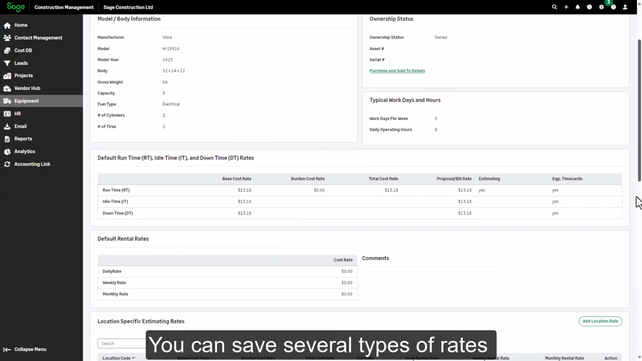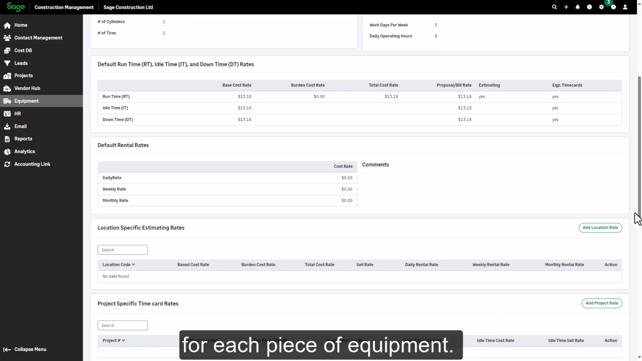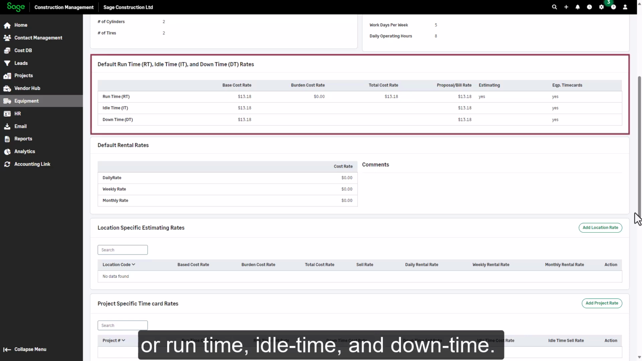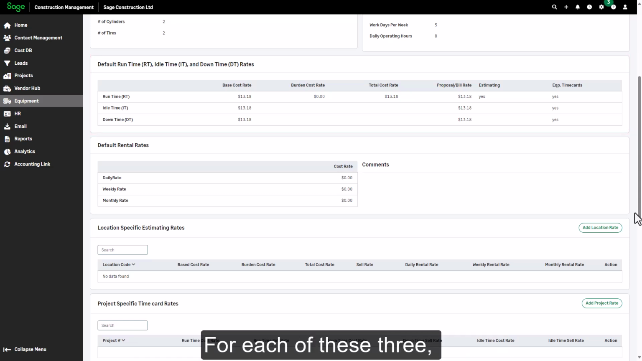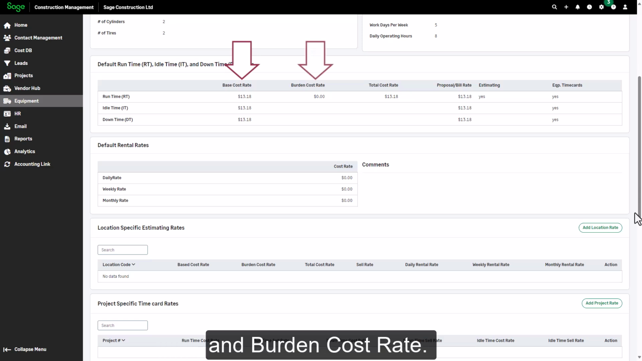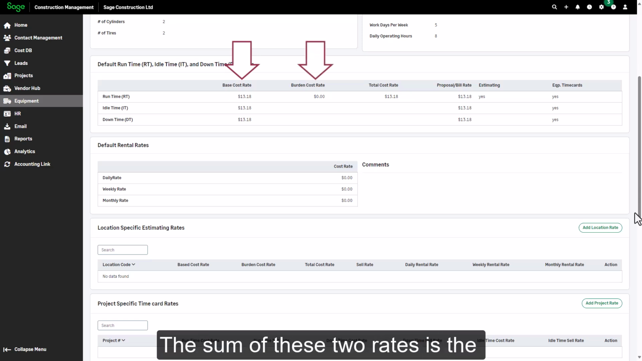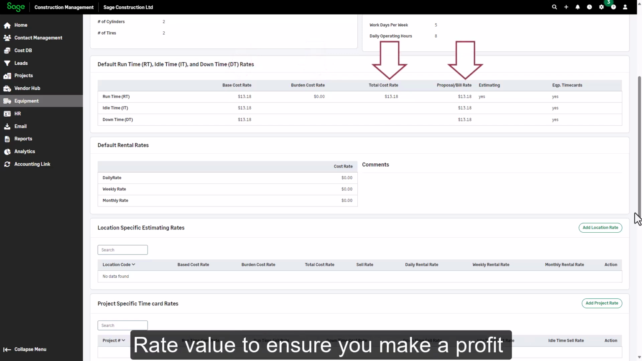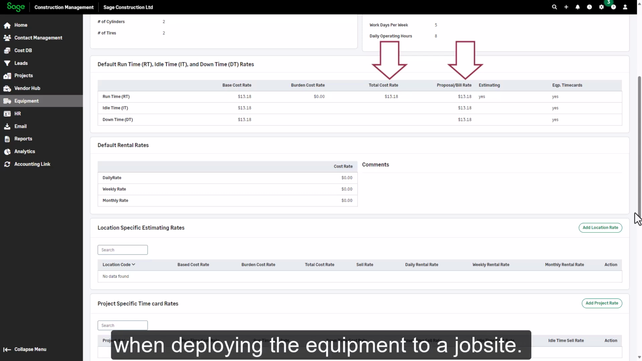You can save several types of rates for each piece of equipment. If you own the equipment, you'll want to set up rates for time in use, or run time, idle time, and downtime. For each of these three, you can enter a base cost rate and burden cost rate. The sum of these two rates is the total cost rate, and it should be less than the proposal bill rate value to ensure you make a profit when deploying the equipment to a job site.